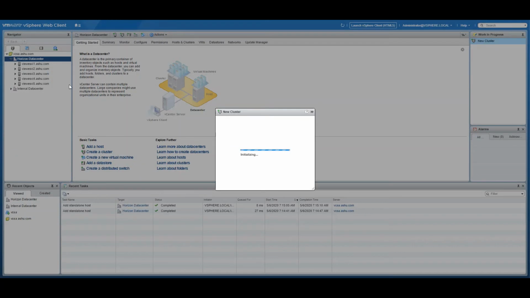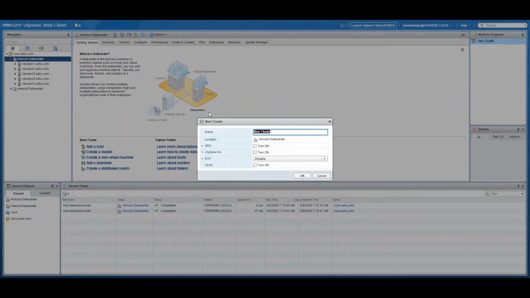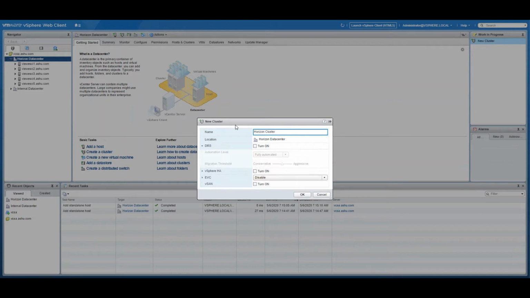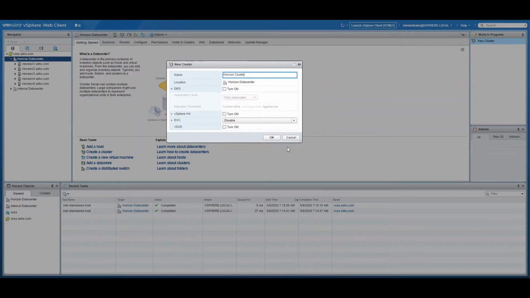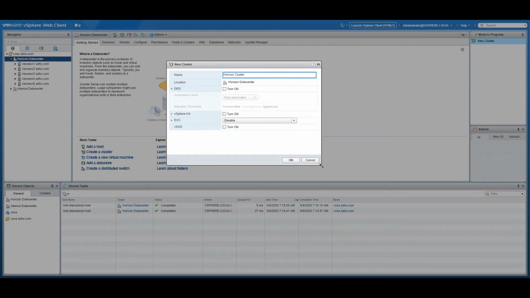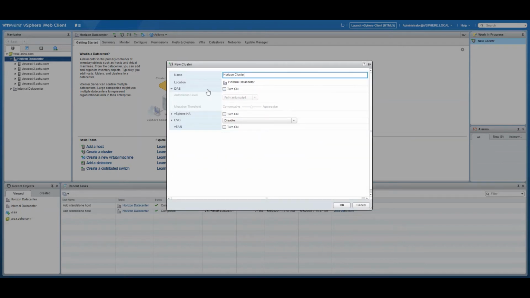Now we'll right click on it and create a new cluster. Here you will get an option to give it a name, and the DRS, the vSphere HA, EVC, and vSAN. All these features you can configure here only. With DRS, when you turn it on, you will see 3 options: manual, partial, and fully automated. As you know, manual is where you will just get a recommendation that this virtual machine should be placed on this host.